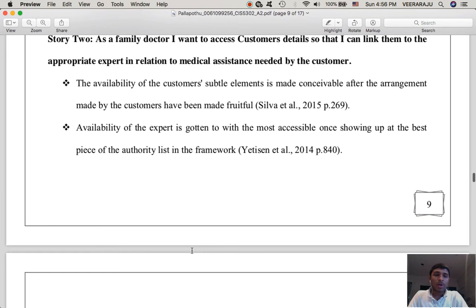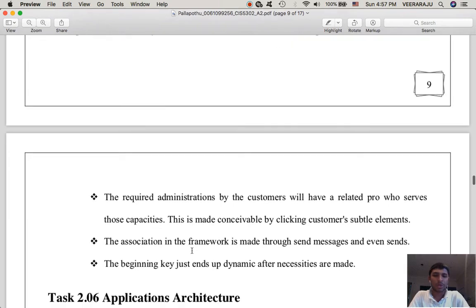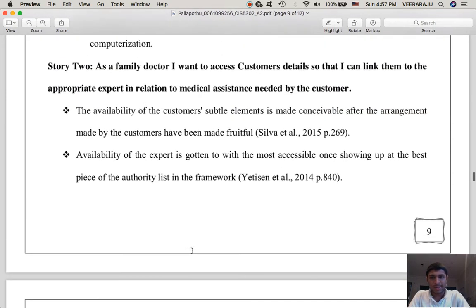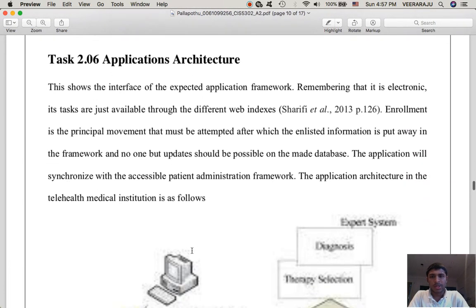Coming to story two, family doctor, sir. Assigning the doctors, assigning the specialist, like a cardiologist or psychiatrist or diabetes specialist, assigning them if they are available for the patients who are suffering from the particular disease. These are all explained in story two, sir.